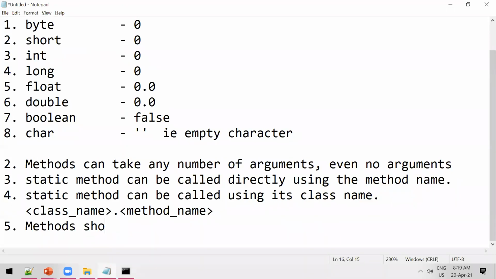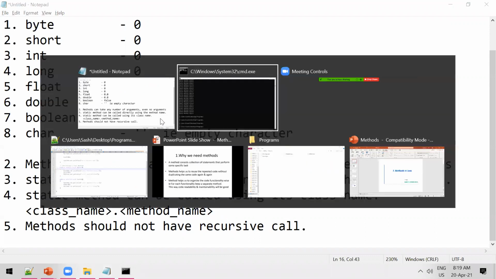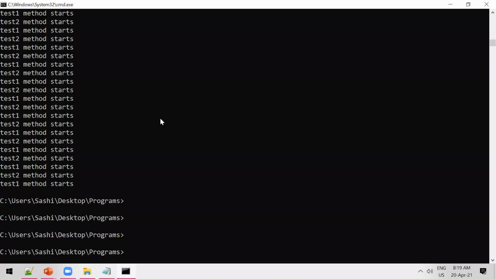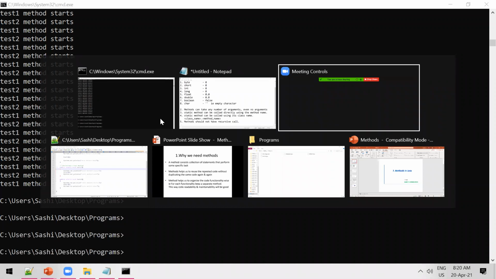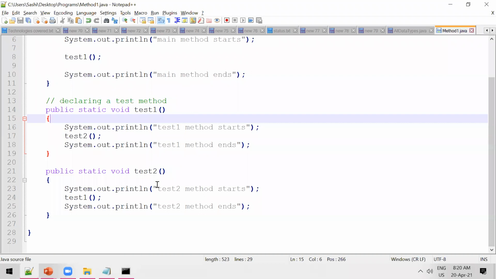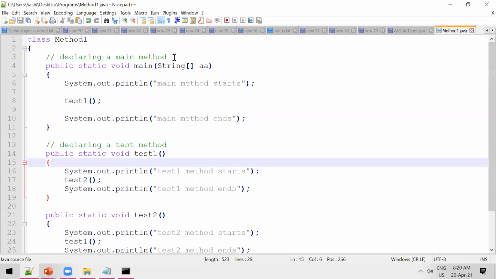Methods should not have recursive call, right? It should have only normal call. At any cost, you should make sure method is not having any recursive call, or else it will be executed infinitely. Finally, memory will be occupied, right? So it is not the correct way of programming.